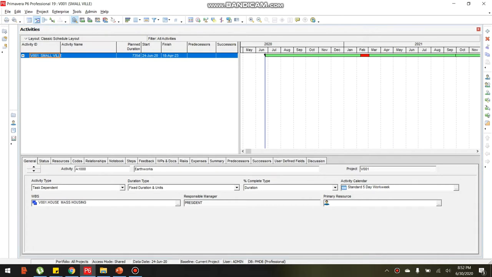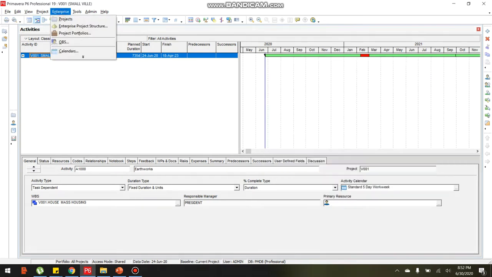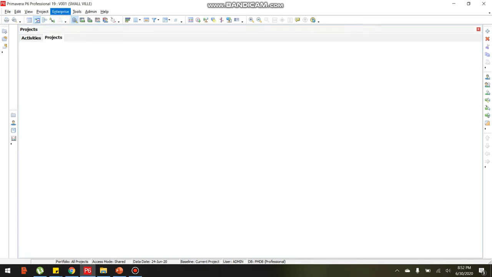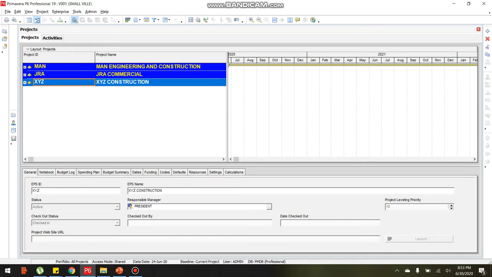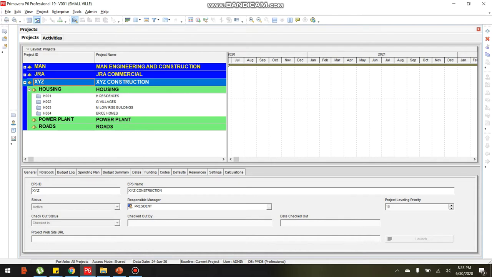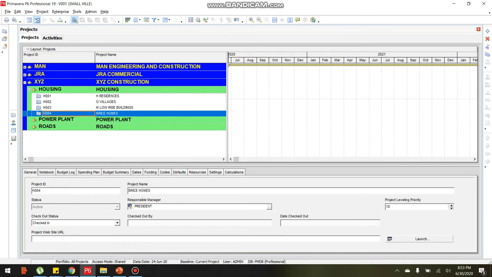Now when you open the Primavera software, if you created several projects but they aren't shown, just go to the menu, select Enterprise, and select Project. The project window, the main window, will appear with the several projects that we created in this series of tutorials. This is to open the projects specifically H001 or H residences and H004 or Rice Homes.